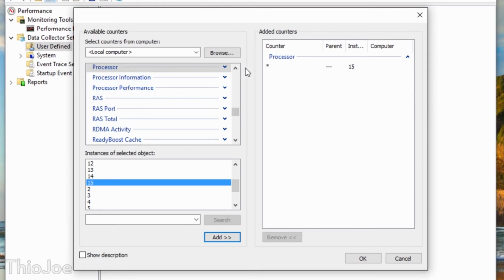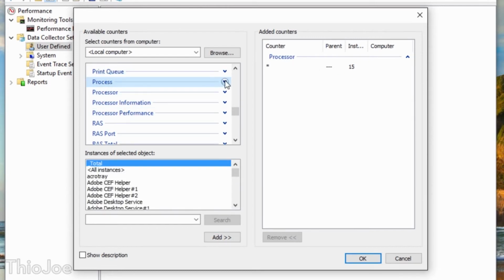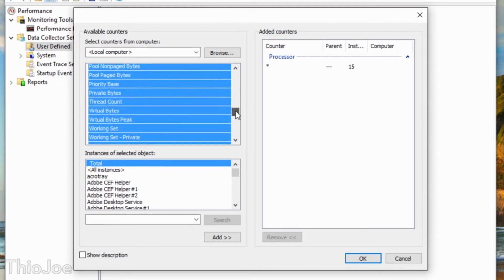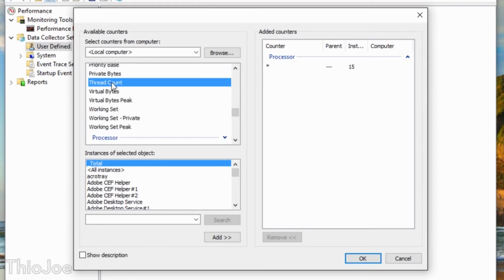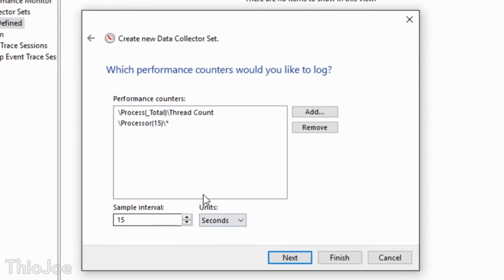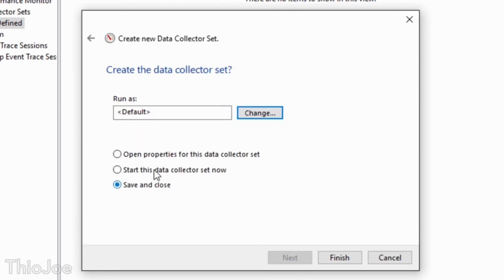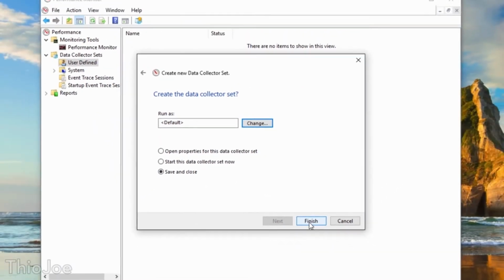And then you also want to go to Process, not Processor, in here. You can click this to expand it and look for Thread Count and highlight that, and then click Add as well. And that's all you have to do for this. We can click OK. And then don't worry about sample interval, that doesn't matter. We can click Next all the way to the end and save and close.